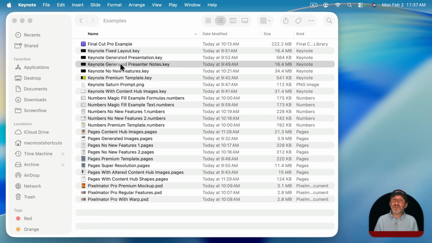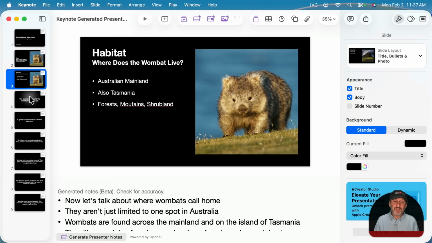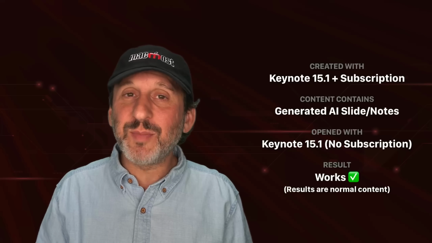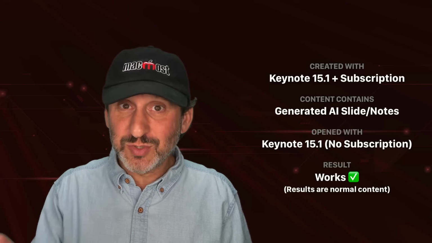And the same thing for presenter notes. I used the feature in Apple Creator Studio to create the presenter notes for each slide. And the presenter notes are now just presenter notes, as if I typed them. You're no longer required to have any Apple Creator Studio subscription to work with this. Of course, if you wanted to regenerate the notes, you would.